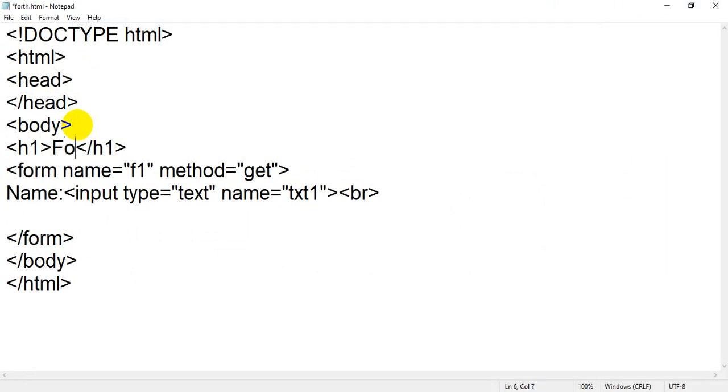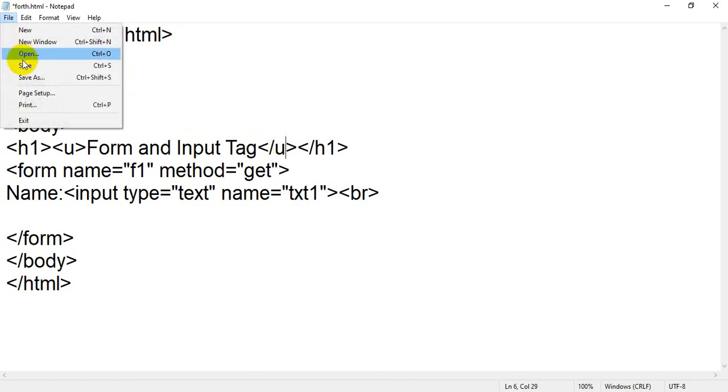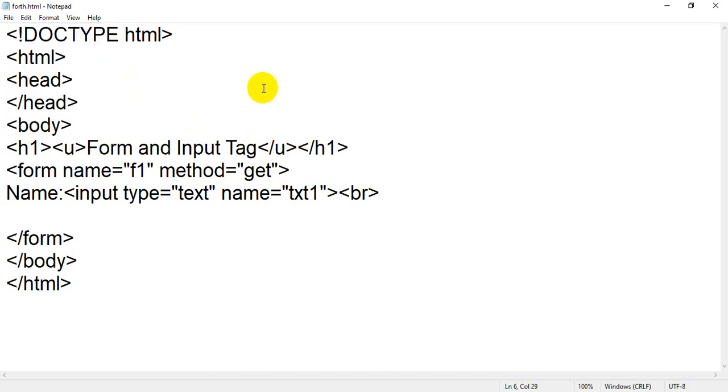So inside the heading I will write form and input tag. Again I am going to assign one more tag, that is the u tag, and I'm going to close the u tag. If you remember, what is the use of the u tag? Before I save this file and run, please tell me. U tag means it will underline the content.